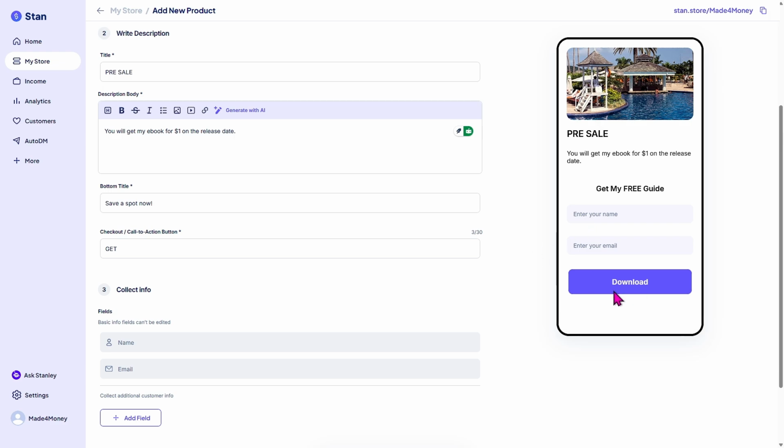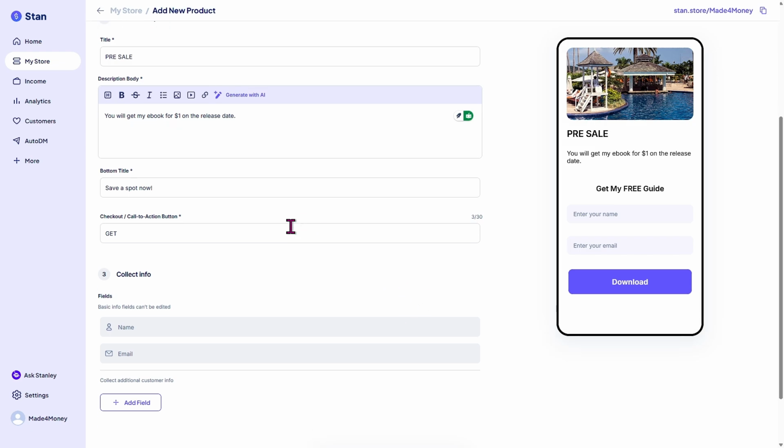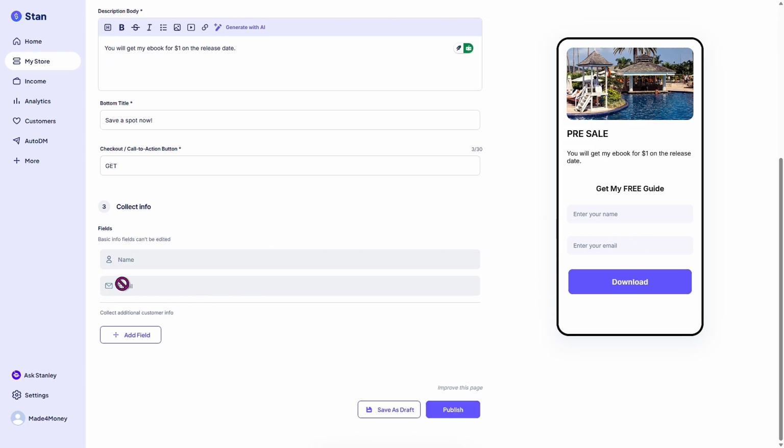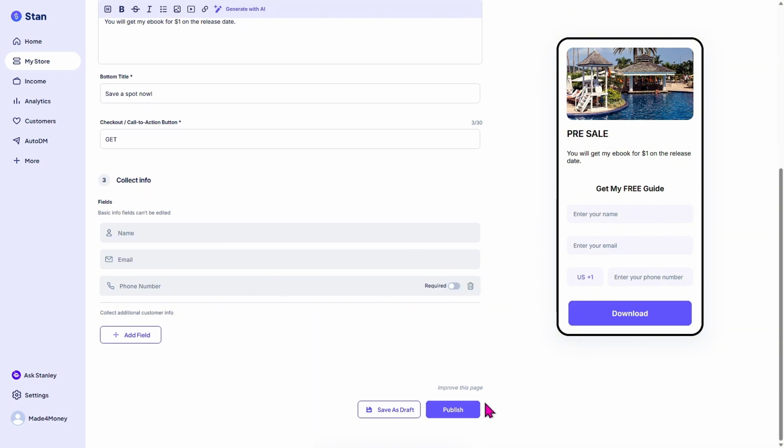All right. I don't know why it isn't refreshing, but it doesn't matter. It will just refresh later when you save it as a draft or publish it. Okay. Basic fields right here, name, email. If you want to add like a phone number and make it required, you can go ahead and do so. If not, just leave it as is and then just hit on publish.